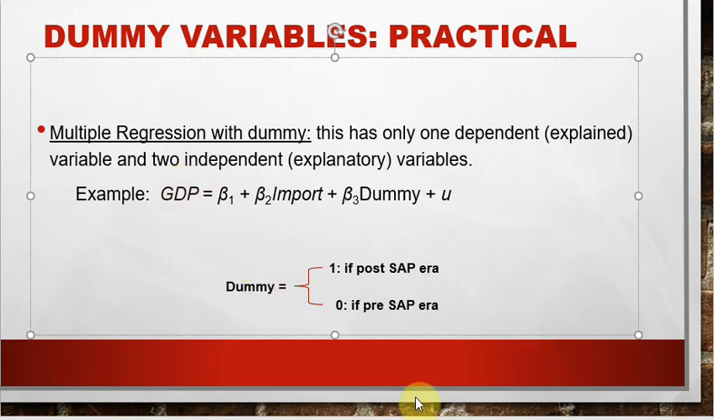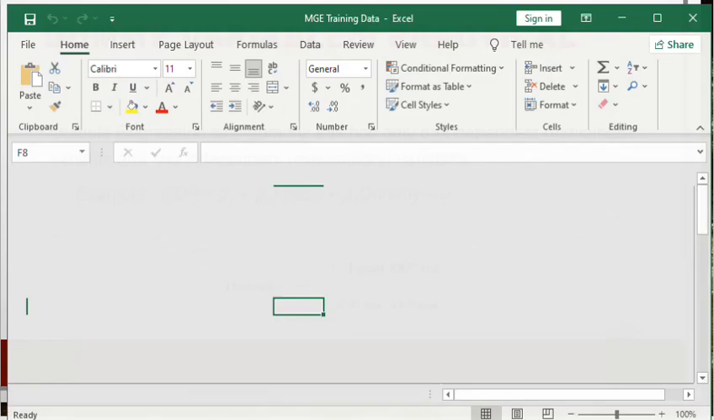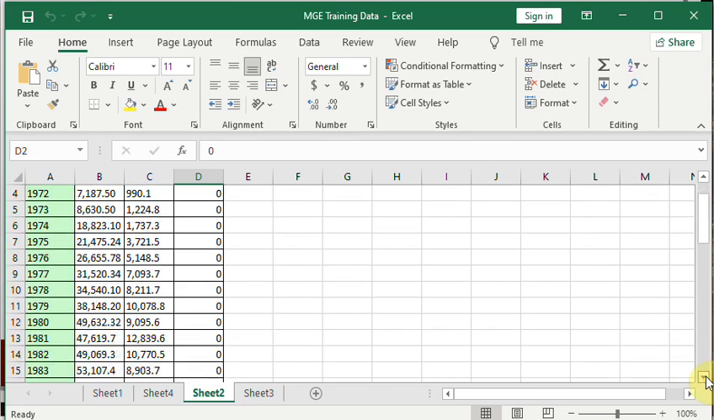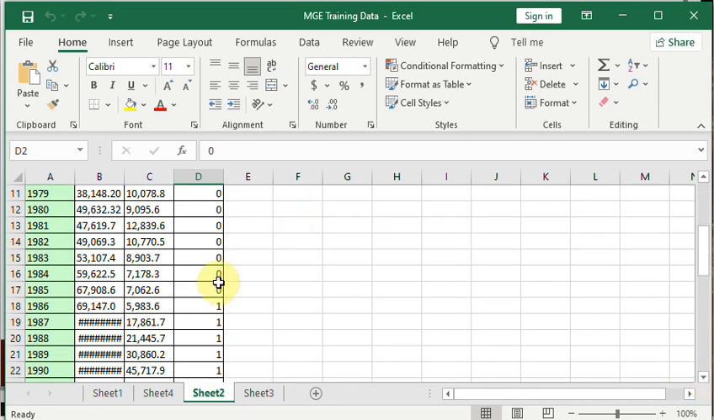Okay, so let's quickly get to our Excel sheet. Now look at the Excel file here. I have GDP, I have import, I have dummy. Now the data started from 1970 and continues. SAP was introduced somewhere around 1986, right? If you know your basic economics or you check the history of Nigeria's economy, you will find out it was somewhere around 1986.